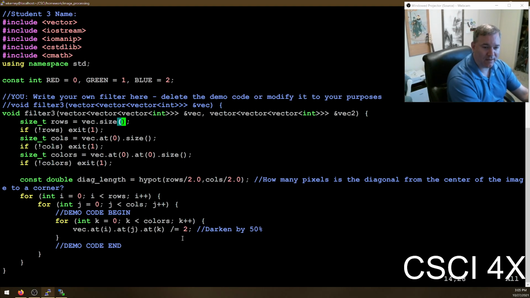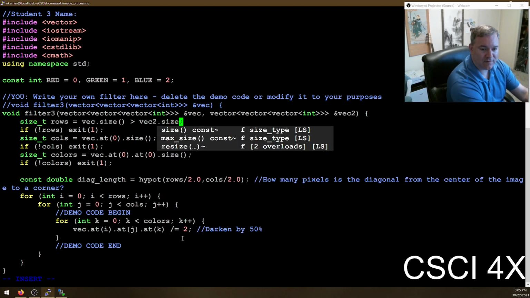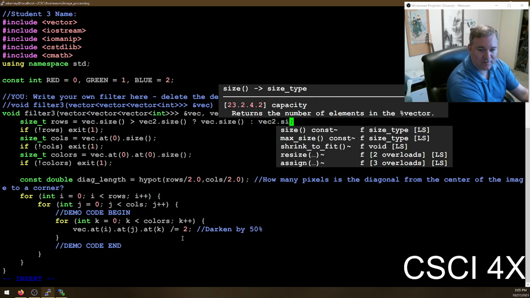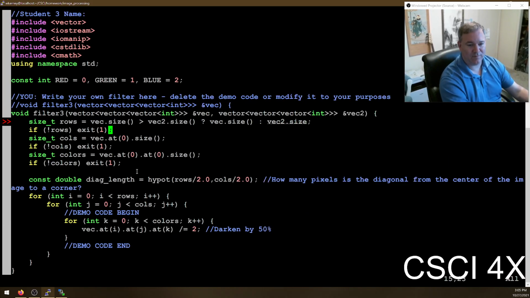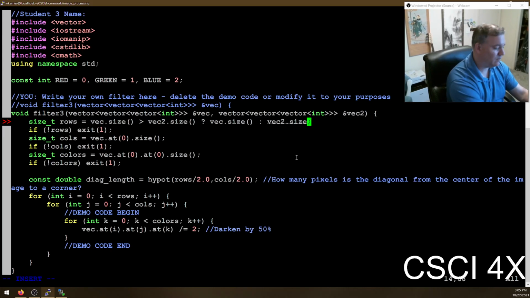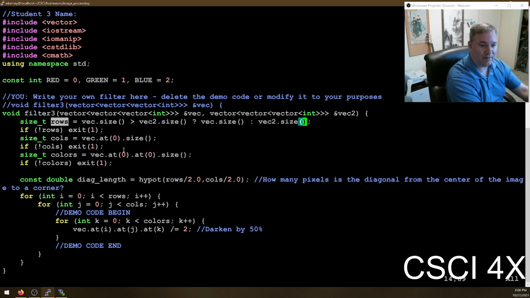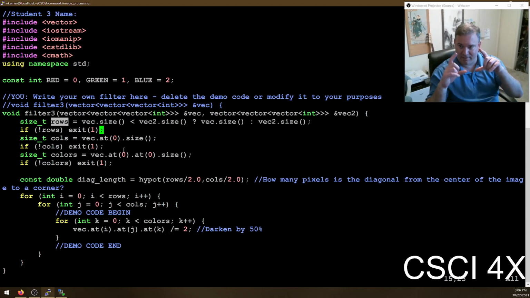So vector.size greater than vector2.size, if then vector size, otherwise vector2.size. Okay, so what I'm saying here is that if vector1.size is bigger than vector2.size, that needs to be, so whichever one has, oh no, that's the bigger one. We need the opposite, don't we? Whichever one is smaller, right? Because if you have a 10 by 10 image and a 100 by 100 image, you can only composite them in the 10 by 10 zone. You know what I mean? Without going out of bounds.